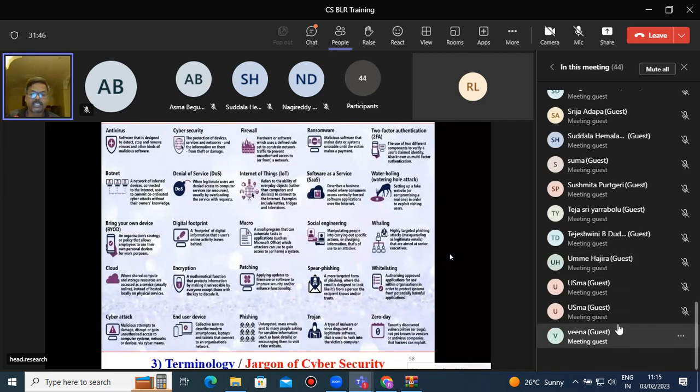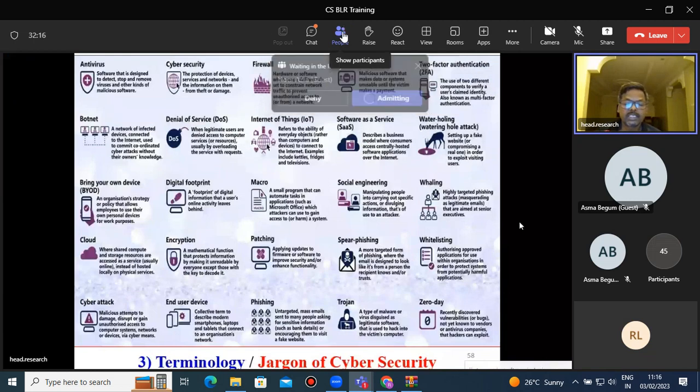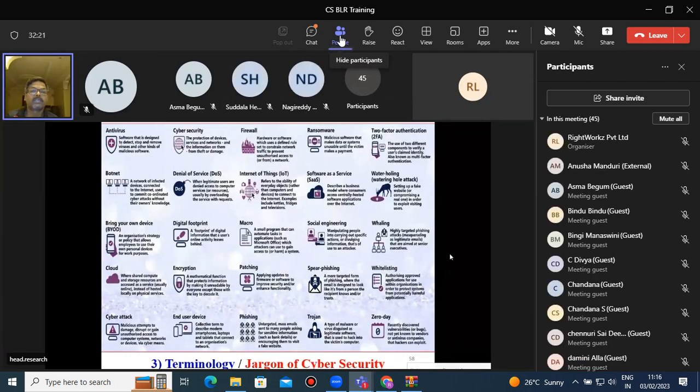Antivirus. What is meant by antivirus? Antivirus is software that is designed to detect, stop and remove viruses and other kinds of malicious software from attackers. Cyber security is a way of protecting systems, servers, data centers, network data and any other item from cyber criminals, cyber attackers, malicious attackers. It is called cyber security.